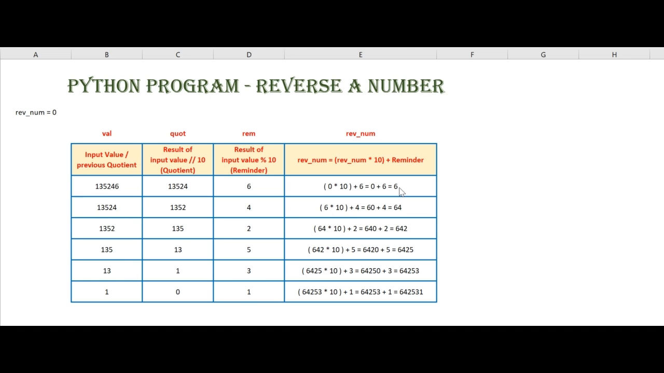So now, what would be the rev_num? I have this value 6. Now I'm going to multiply it with 10, so that value becomes 60, and then add it to 4, so that the value becomes 64. So what is the logic that I'm trying to implement here? If it is a string, I would have concatenated the values one by one. But since it is a number, whatever value I'm getting, I'm first multiplying it with 10, so that I get it in 2 digits or more, and then on that value, I'm adding the previous digit. So that is why, whatever the remainder that I had earlier was 6.